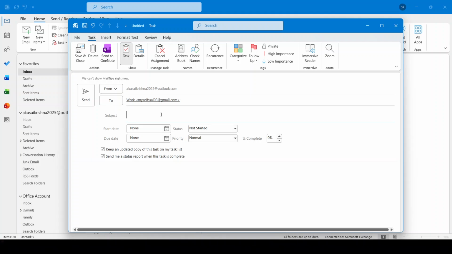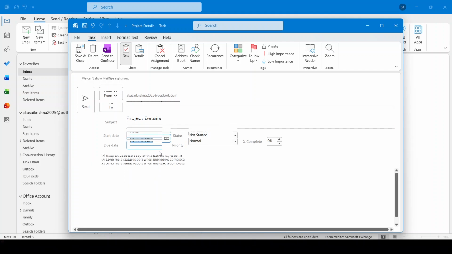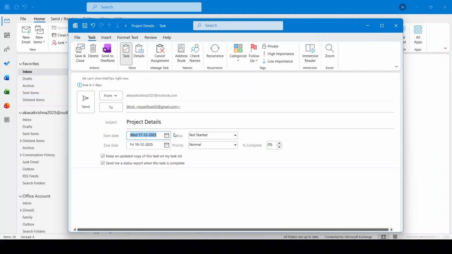Next, add a clear, action-oriented subject so it's immediately obvious what needs to be done. Set a start date and a due date to establish expectations. The start date communicates when work should begin, and the due date keeps everyone aligned on deadlines.